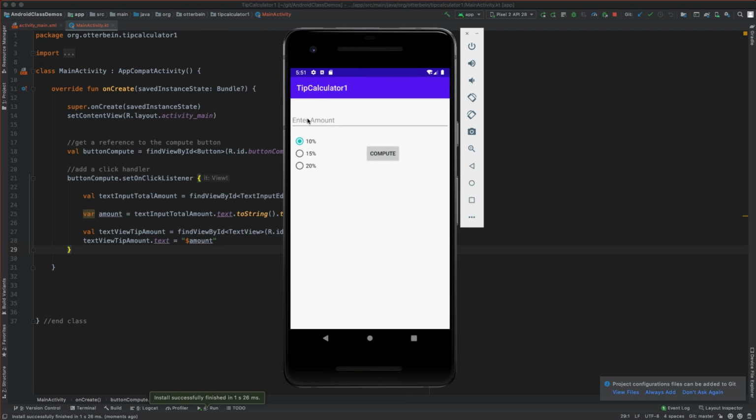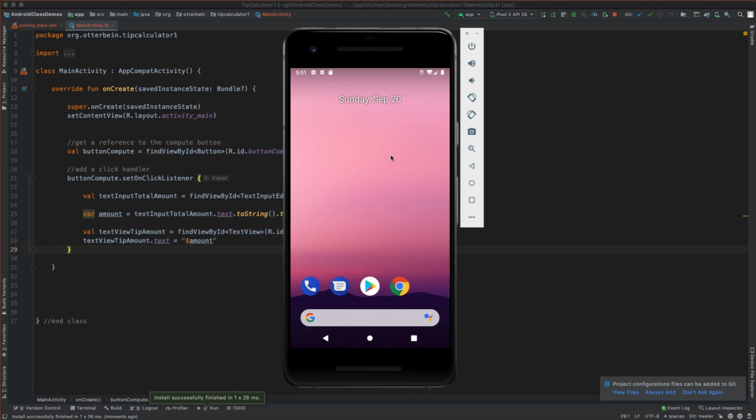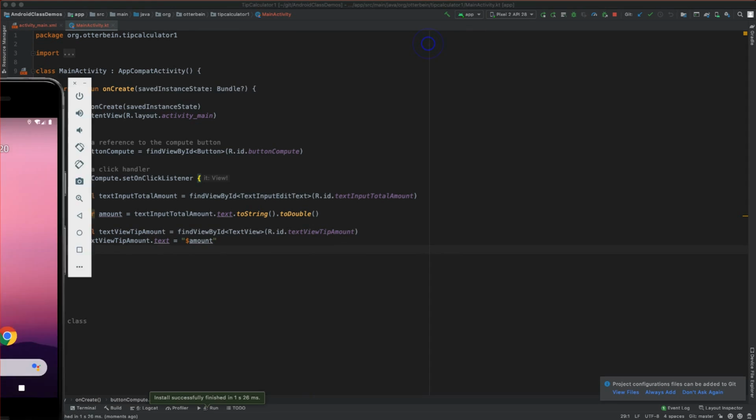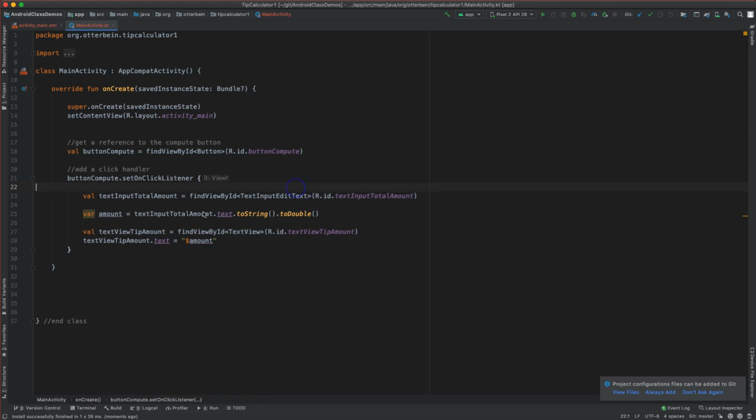So if I come up right now, and there's nothing here, it's blank. So I hit compute, the app crashes. So what happened? Well, toString comes back as an empty string. In this case, it doesn't come back as null, it comes back as an empty string. So when I try to convert an empty string into a double, it crashes.